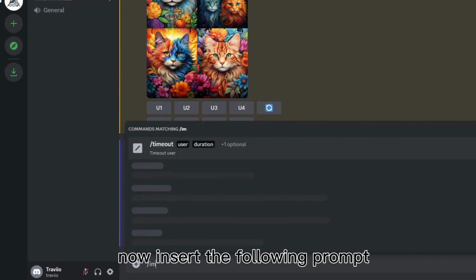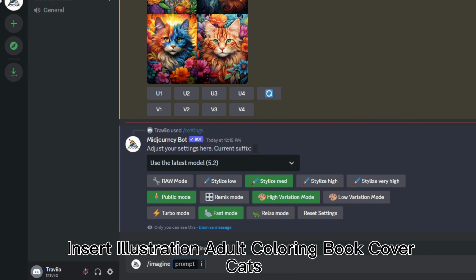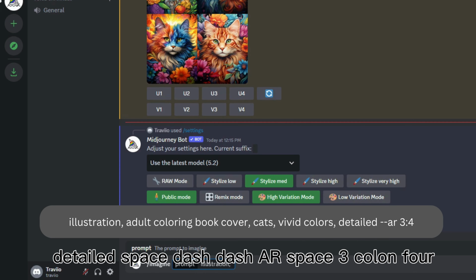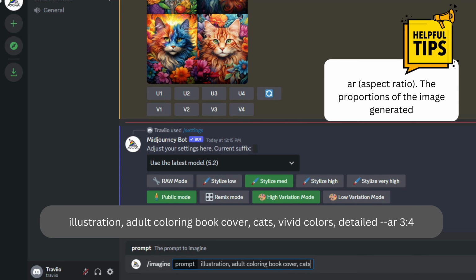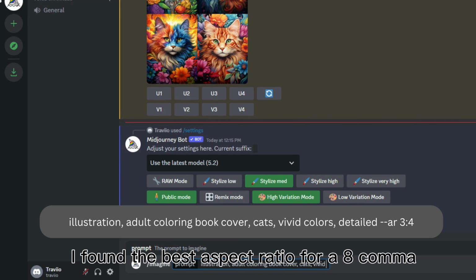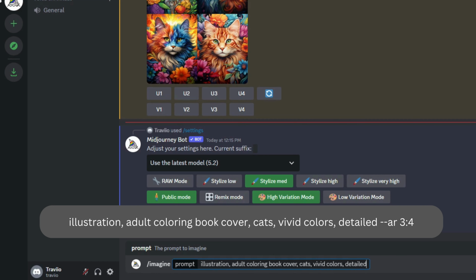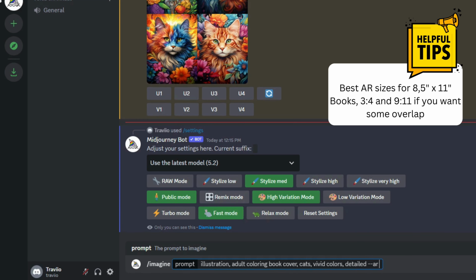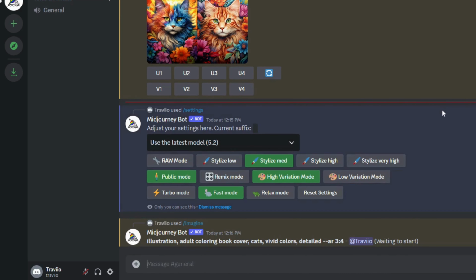Now insert the following prompt, /imagine and enter. Then after the prompt insert, illustration, adult coloring book cover, cats, vivid colors, detailed space, --ar, space, 3:4. I found the best aspect ratio for a 8.5 by 11 inch page to be a 3:4 ratio. Push enter and wait for the image to load.